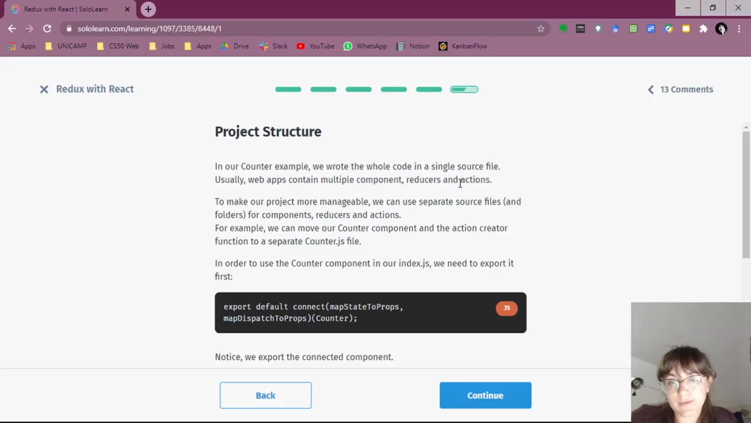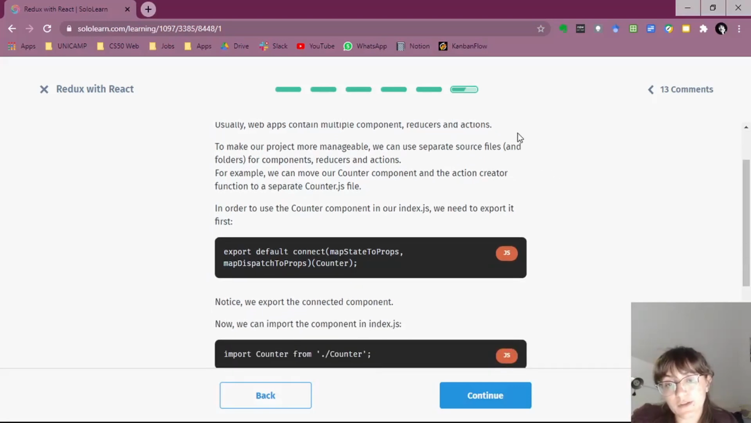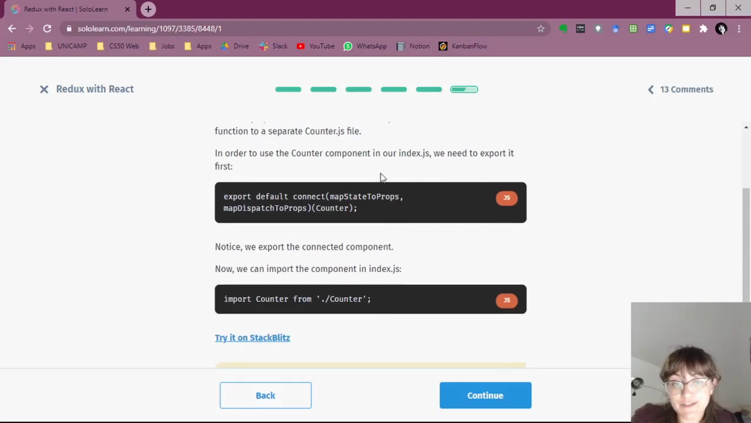Usually web apps contain multiple components, reducers, and actions. To make our project more manageable, we can use separate source files and folders for components, reducers, and actions. For example, we can move our counter component and the action creator function to a separate counter.js file. In order to use the counter component in our index.js, we need to export it first.